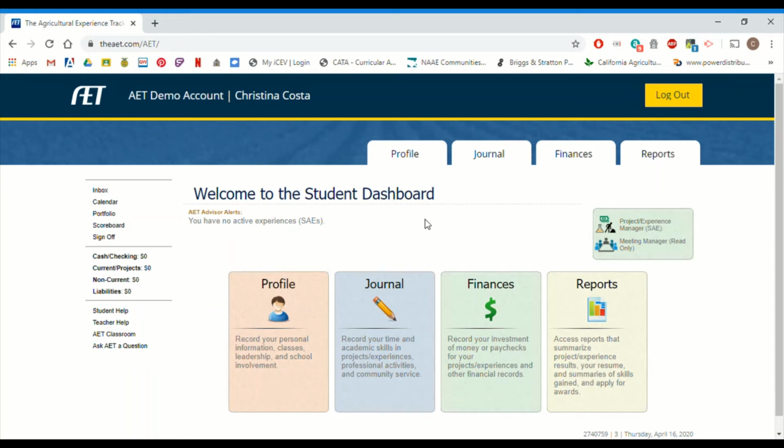Welcome back, guys. In this video, I'm going to show you how to add your SAE, your project, into your record book. So if you've already started on your SAE, that's amazing, but AET will not allow you to make any kind of entries, so no journal entries, financial inputs, any of that important data into your record book until you've officially added it as an SAE.